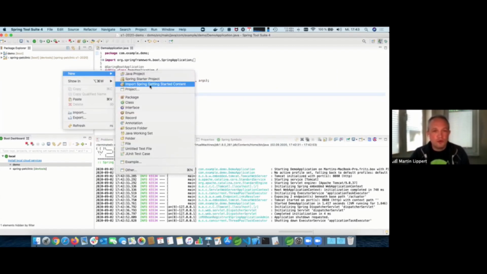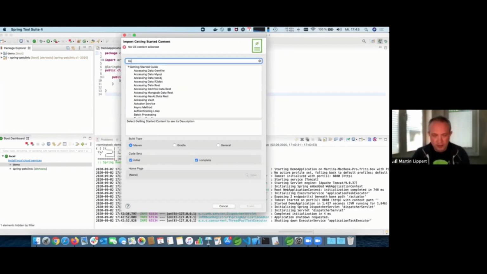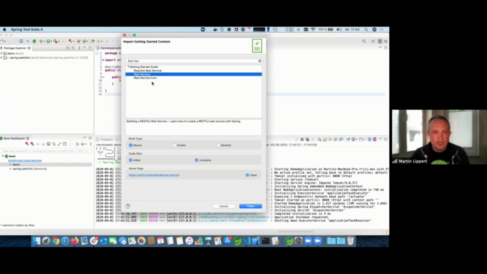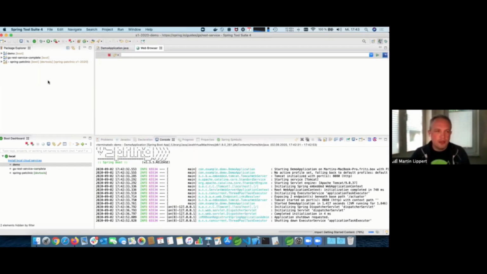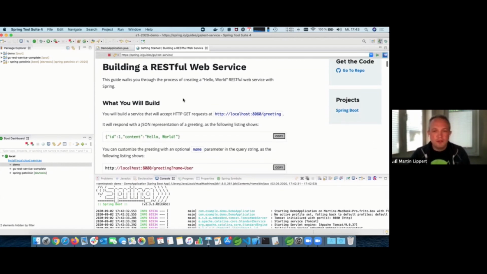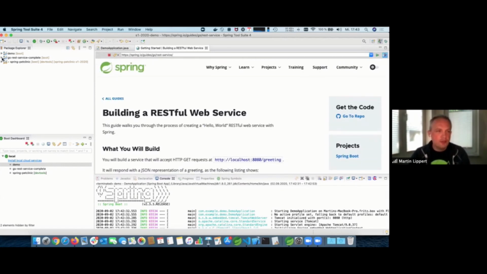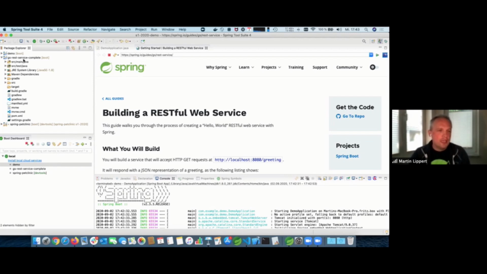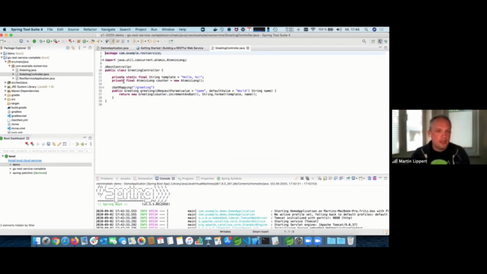So you could go to another wizard that imports those guides for you, shows you all the guides. You can search for one. Let me pick that one. I choose to just take a look at the complete example, not the initial version. You can press go, and you will see the documentation showing up here, and you get a ready-to-use example in your workspace over here. So that's awesome. You can take a look at that.